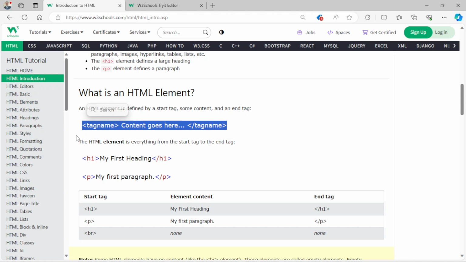The HTML is done. All you need to understand is that whenever we write HTML code, we give a tag. Okay. Tag is basically an instruction to the browser, what I want to do. Okay. This is all there is to HTML.